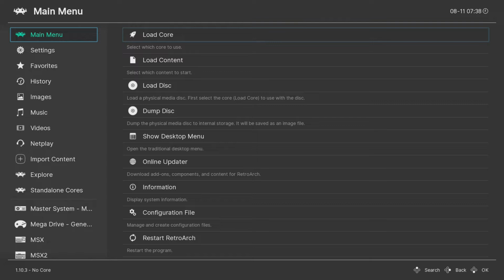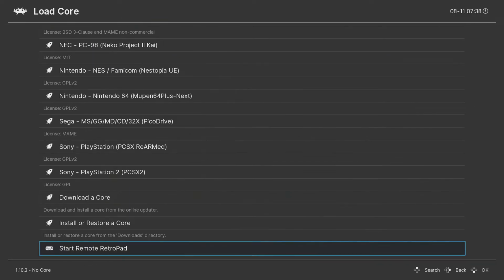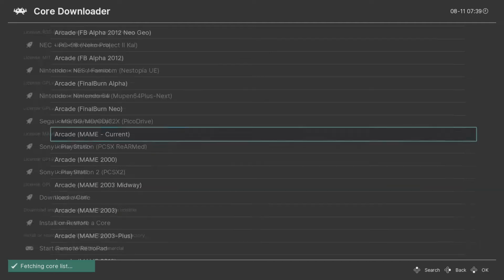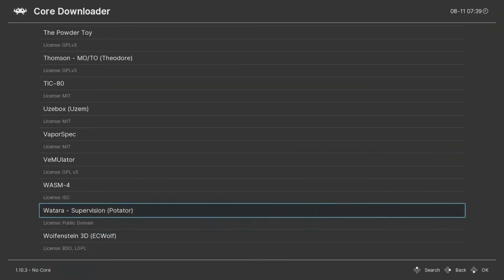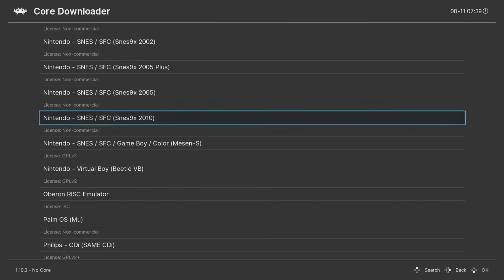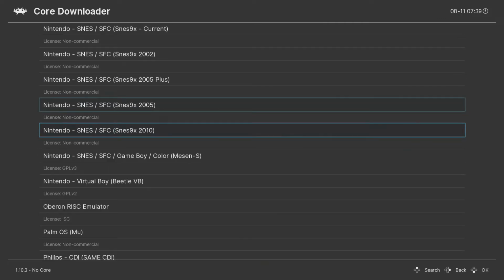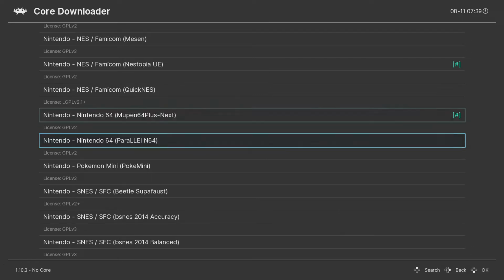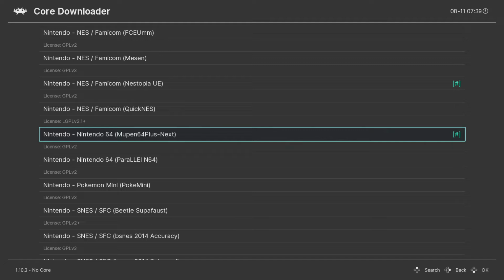Okay, so the first thing you have to do is go to main menu, go to load core, and you need to download a core. You need to get the N64 emulator. The one that I use is Nintendo N64 Mupen64Plus-Next. I already downloaded mine and installed it, so you could see that little pound sign on the right.